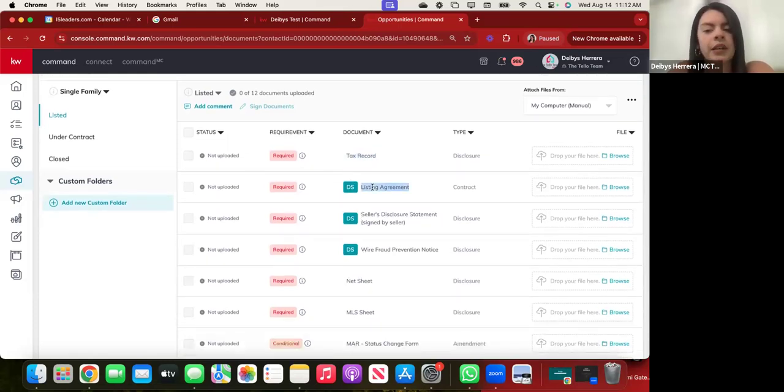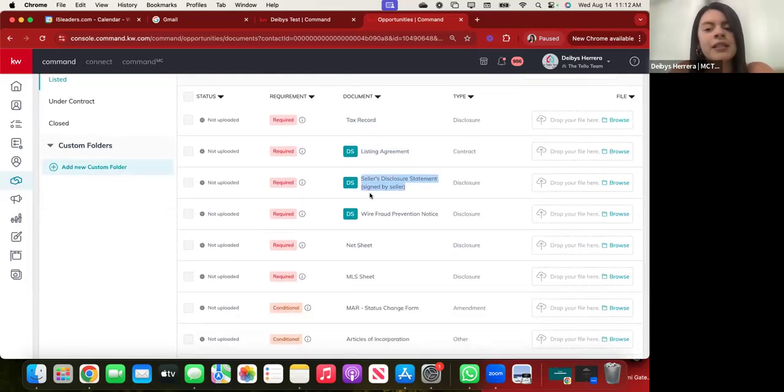Then we need the listing agreement. We also need the seller's property disclosure statement signed by the seller. We need the wire fraud prevention notice. We need the net sheet. We need the MLS sheet.